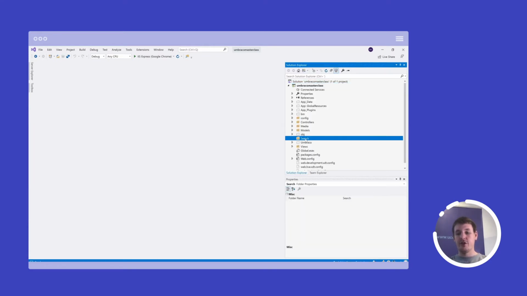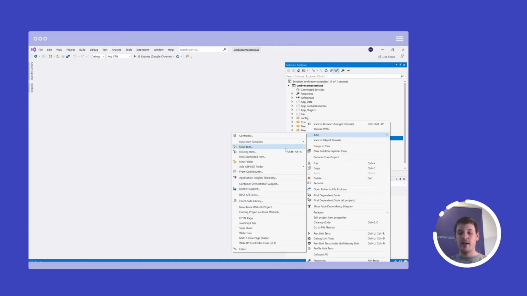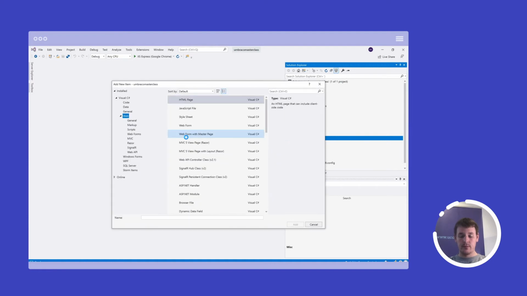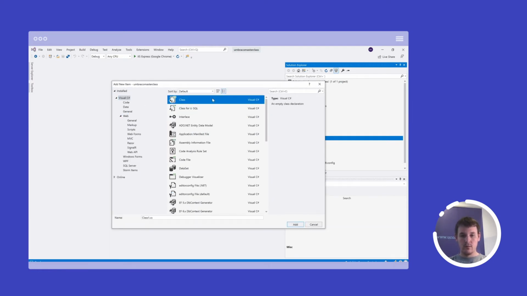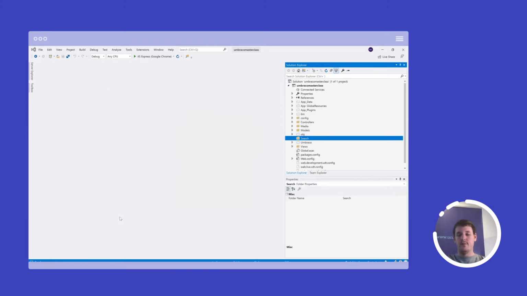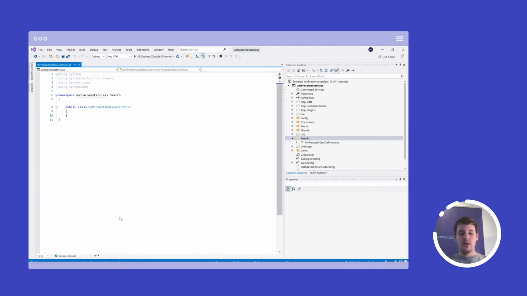Let's call this search, and I will create a new class in here. And this will be called my product index definition. Alright, I have my class. Now I need to inherit the default product index definition.